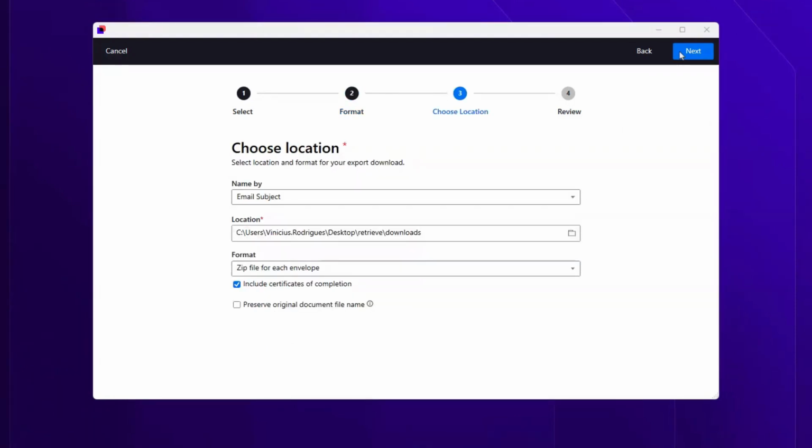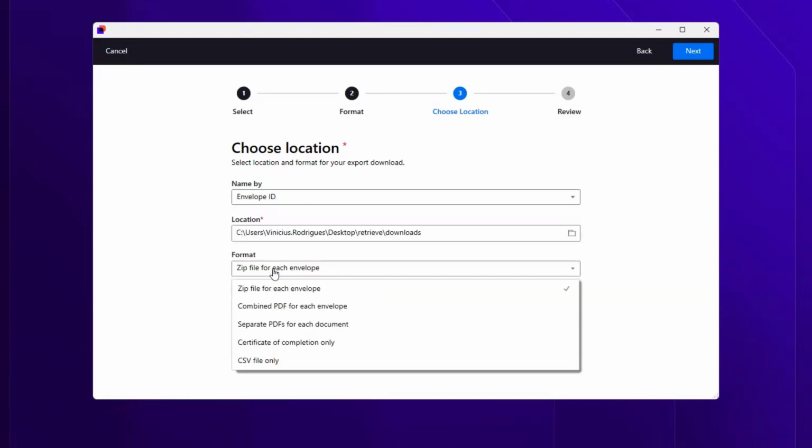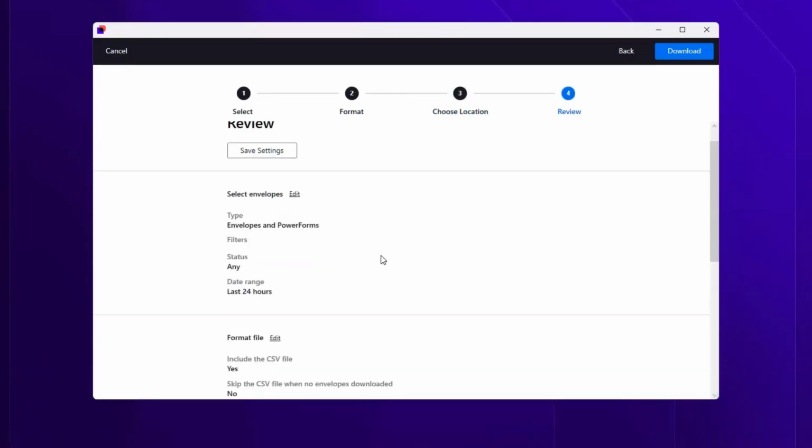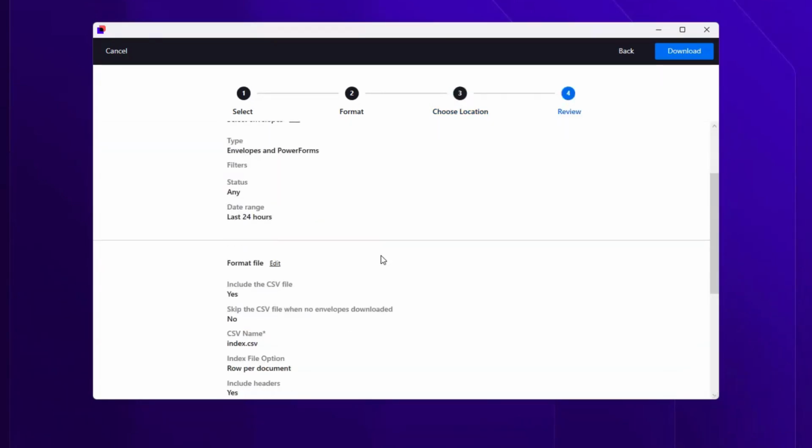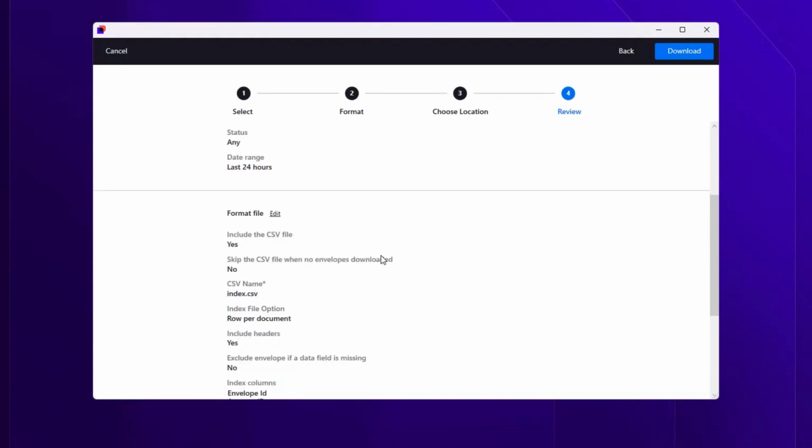Now choose the location where you want to save the files, as well as the naming method and the format of the files. Finally, you have the chance to review the information before starting the export. If everything is okay, just click download.